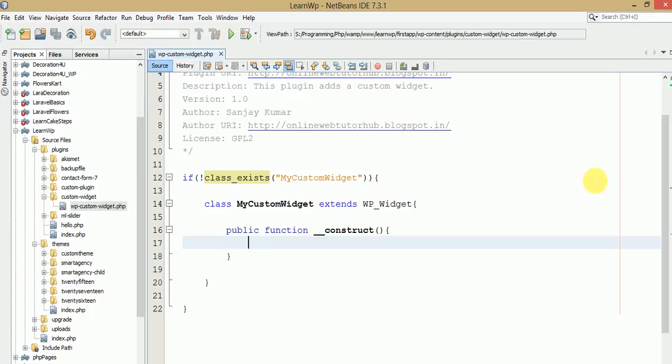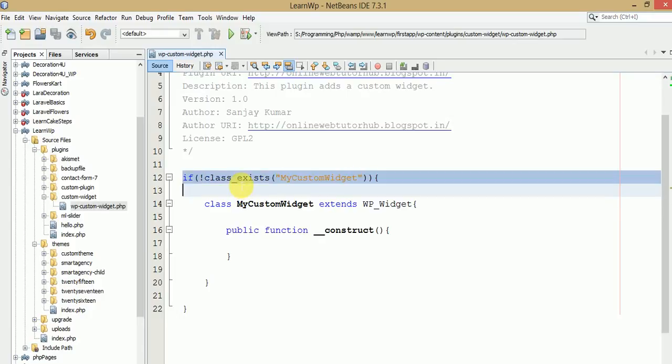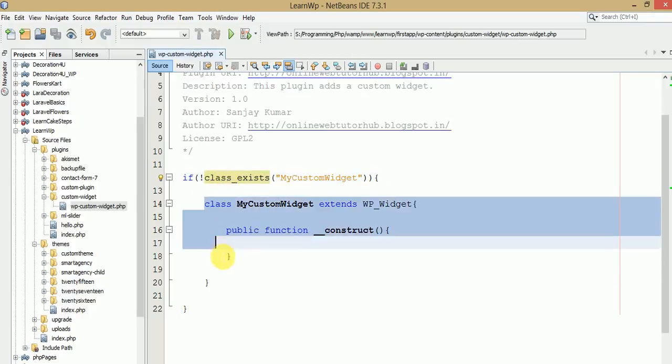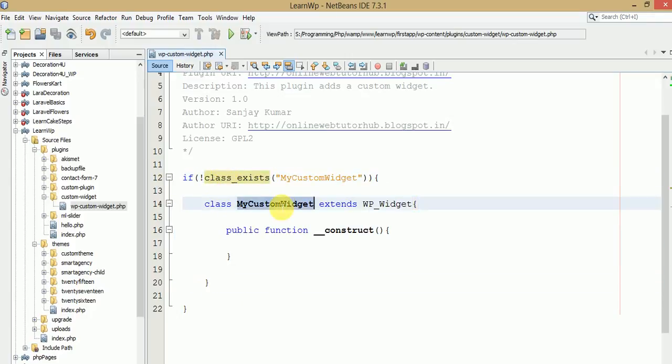So what we have done so far, we have first checked whether my custom widget class actually exists or not. If it does not exist, then we need to create a class with that name. Okay, so my custom widget, as you can see, we have extended by the WP widget class. If you want to create any widget in WordPress, then you need to extend the WP widget class. We will understand the purpose of extending this class in a bit.